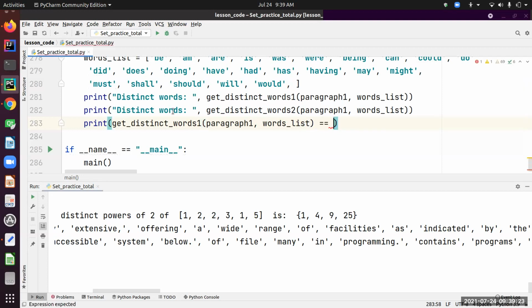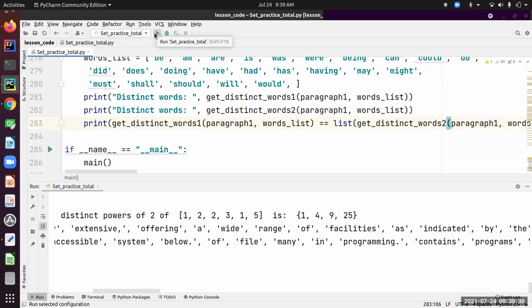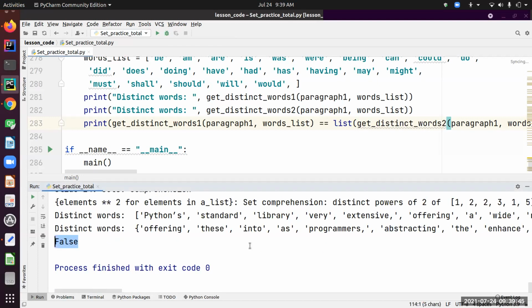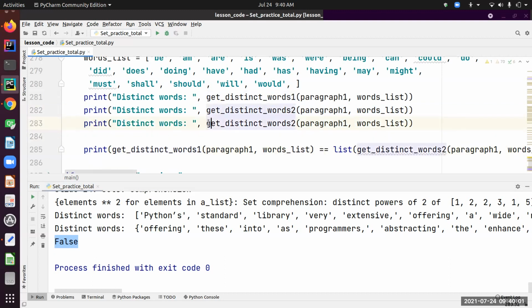We might get a false over here because the sets are unordered. I'm going to pass this to a list. Okay. So I'm trying to pass a set to a list. And let's check whether they are equal. It's an interesting check. Oh, it's false. All right. Why? Because the order is different. So I can print this as well, the list.